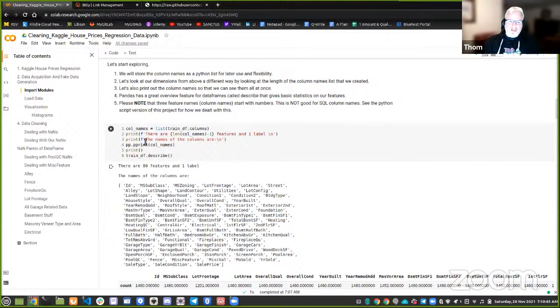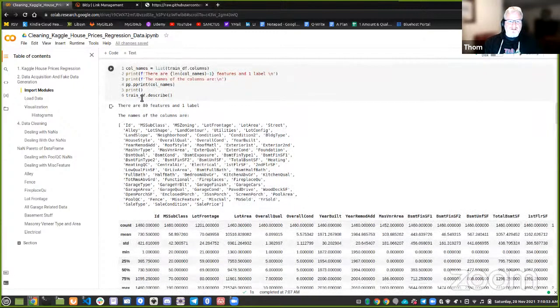Now I'm just surveying the column names. That's where I'm using the pretty print. And then right after that, I'm using a describe. This gives us important statistical information on the data set items. Now, I'll just run this again.